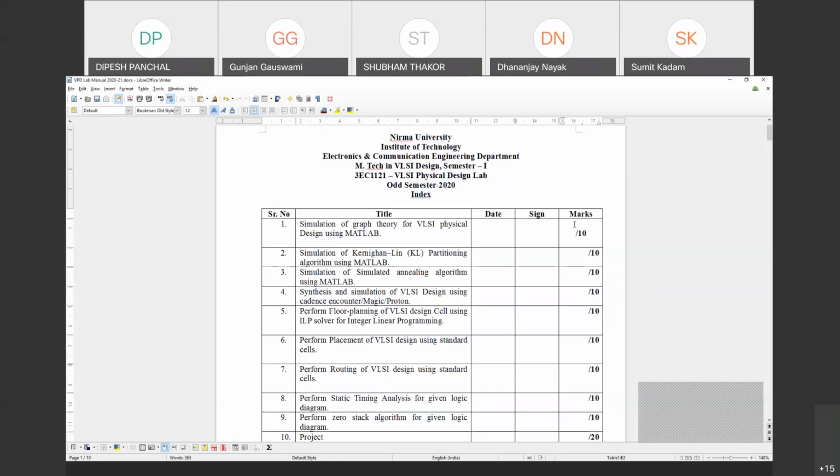The experiments are related with the programming language, as well as how to use different types of software EDA tools to perform the physical design. So we are going to begin with the very first experiment, which is related with graph theory. Simulation of graph theory for VLSI physical design using MATLAB, that we are going to perform.